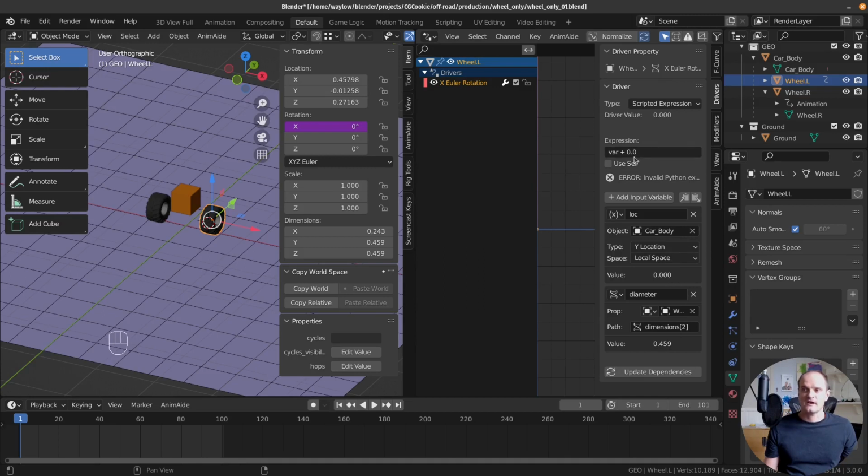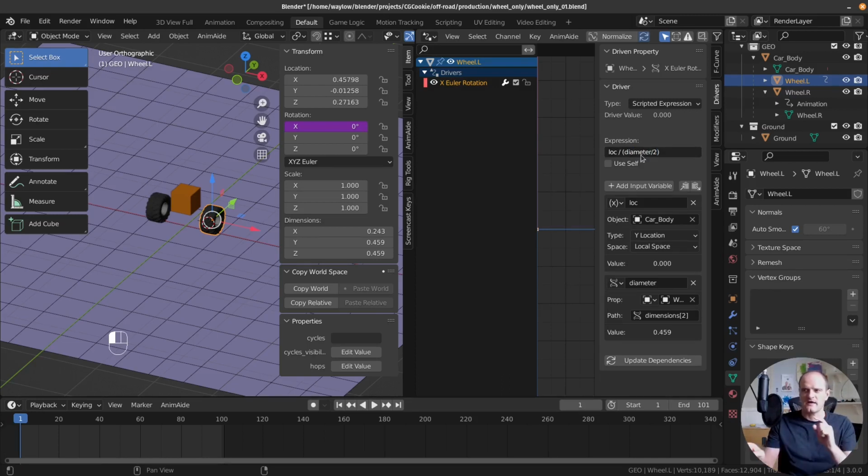And now we just need to write our expression up here so it works correctly. So remember what our expression was? It was the location, which is actually the distance that it travels, divided by our radius. So let's start with the location. So that is location. And then we want to go divided by our radius. Now, what is our radius? It is half the diameter. So I'm going to type in diameter divided by 2. Now, just put that in brackets so that it's clear and the calculation is going to work correctly.